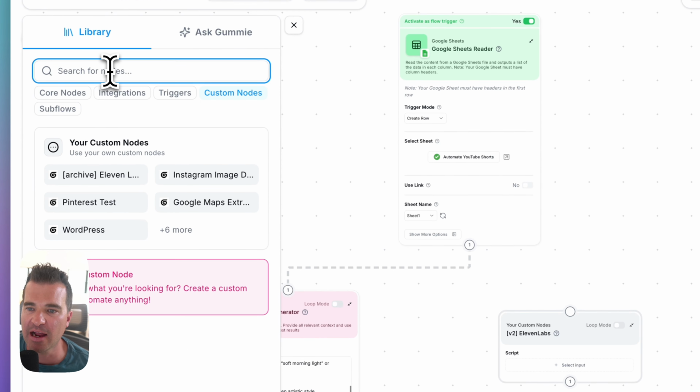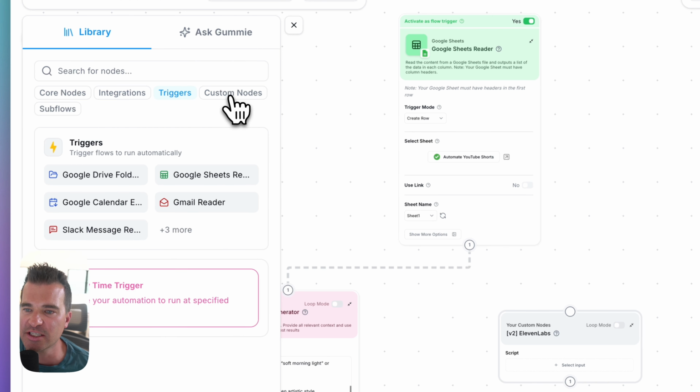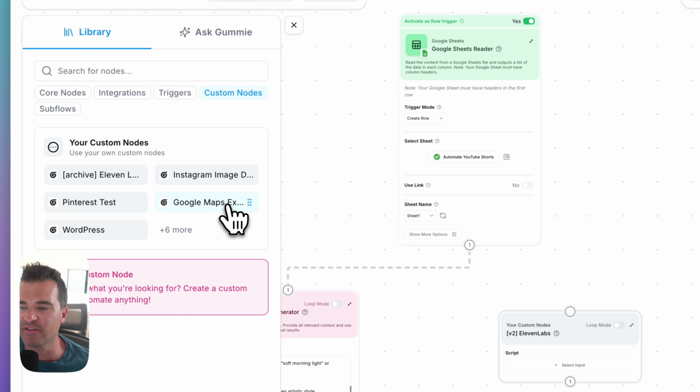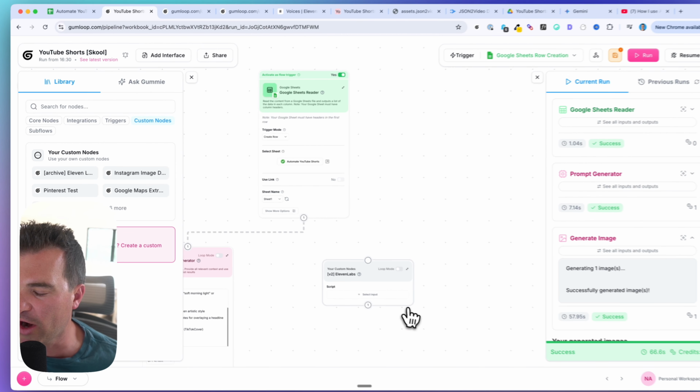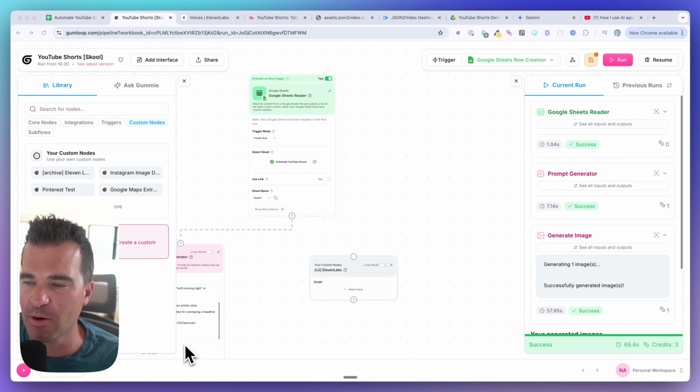So let me just go back over here. You can see I'm in my node library, and under custom nodes, you'll have it available to drag onto your workflow. If you want a full demo on Gumloop custom nodes, let me know in the comments and I'll try to do a video on that, but I don't want to spend any more time on custom nodes.